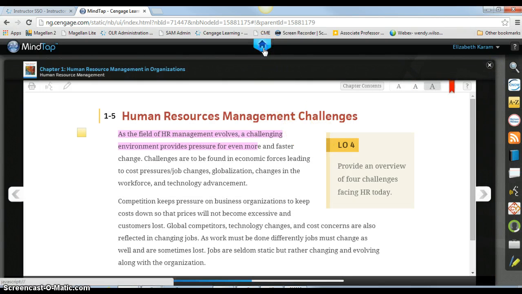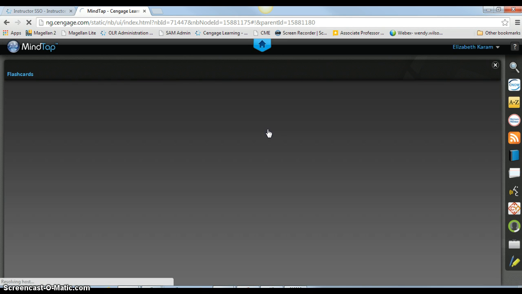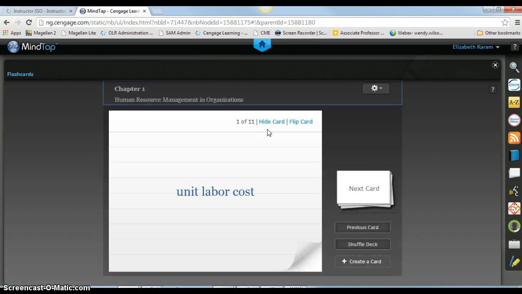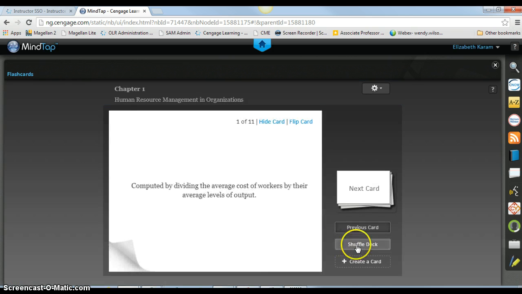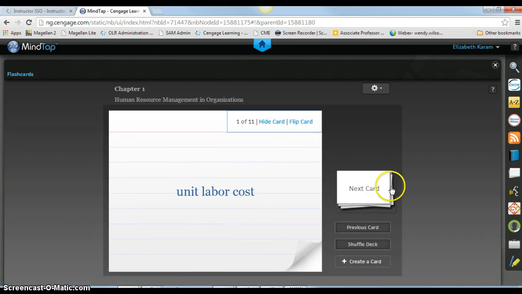So let's get back into the learning path. Next, you'll see flashcards. Just your basic flashcards. They'll have the terminology from the textbook. You can just flip the card from here and then go on. You can shuffle the deck if you like.